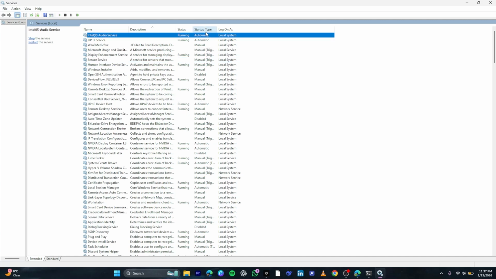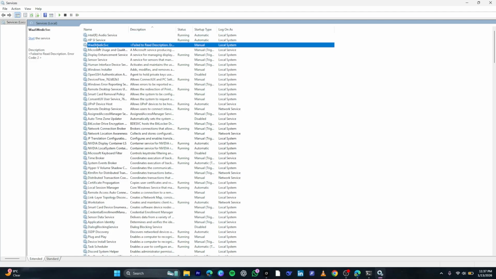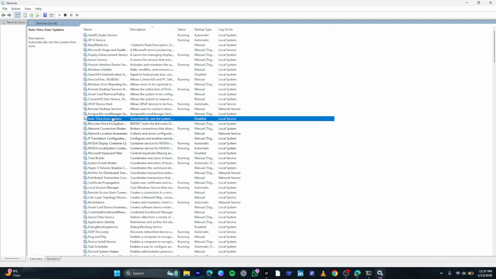So in this specific column we can find out if a specific service is set to automatic, manual, or disabled. If it is set to automatic, it will auto start the service after we open our device, and if it is set to manual, you will have to manually start the service, right? If I click on this specific service, you can see I can start it from here or here. Also, some of the services are disabled, so these services will not actually run until you set them to enable.